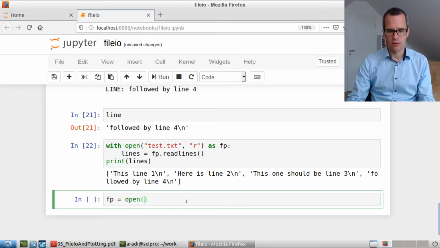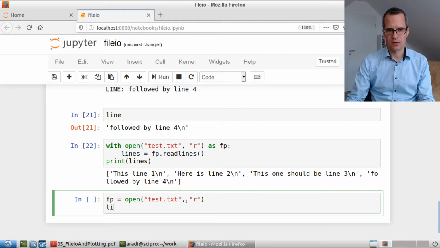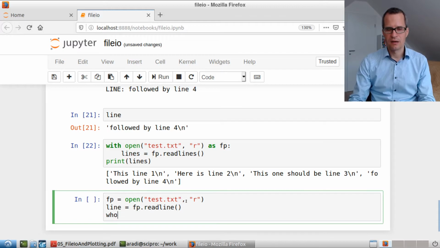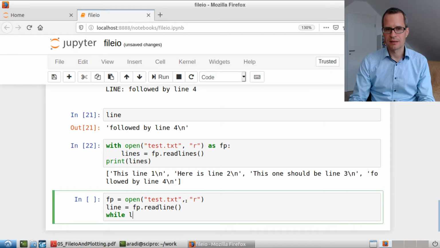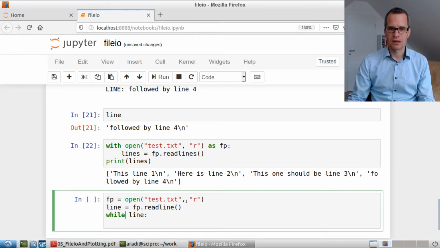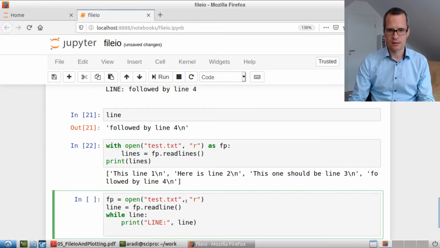So one possibility is that we open the file first. Now I will open it the other way, just to demonstrate that this works as well. Then we say our line is fp.readline, so we are reading the first line, and then we make a while loop, which, as you see on the slides, goes on while line. What does it mean? The while loop runs as long as the readline command returns a non-empty line, so a line which has any content, and then we can just print the content of this line, just to do something with it. And otherwise we would need to read the next line in order to avoid an infinite loop.